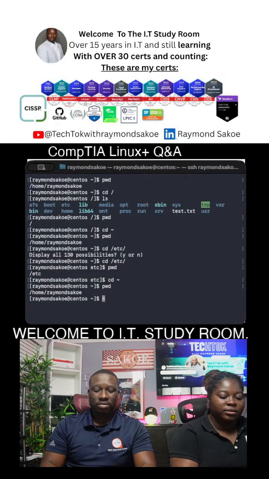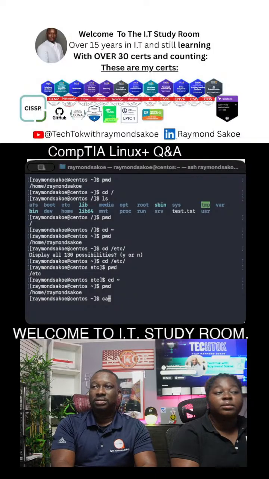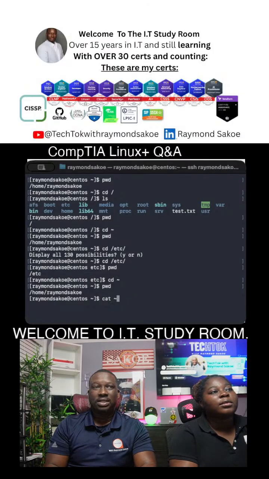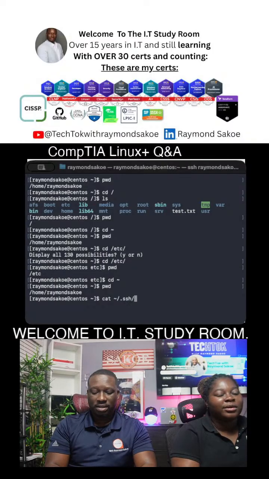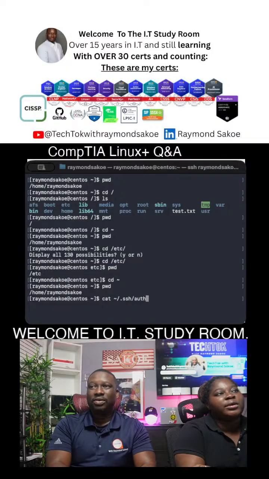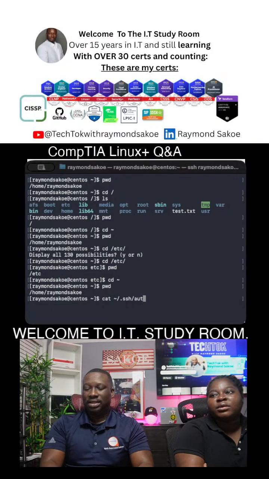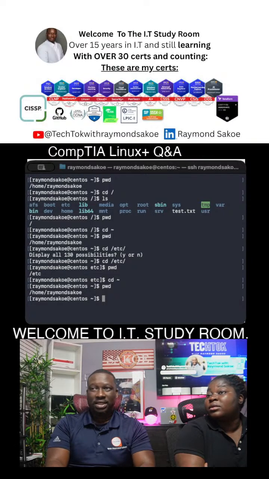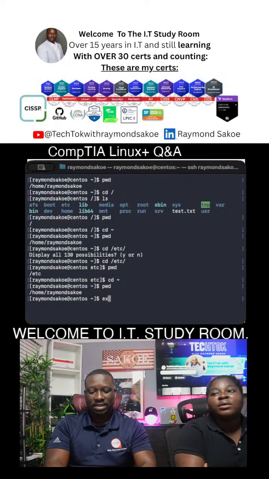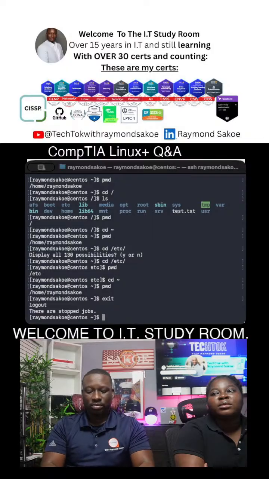Let me do the cat command to just display what is in here. I may or may not have this specific folder, but let's see. SSH file slash authorized... Okay, I don't have that. I don't have authorized keys, so that means I don't have SSH installed here. So let me exit this and then try to go to my Ubuntu.